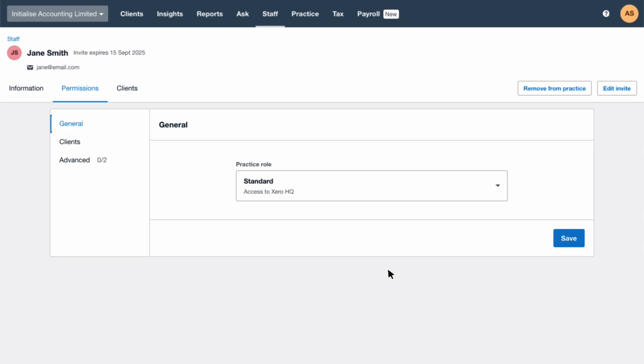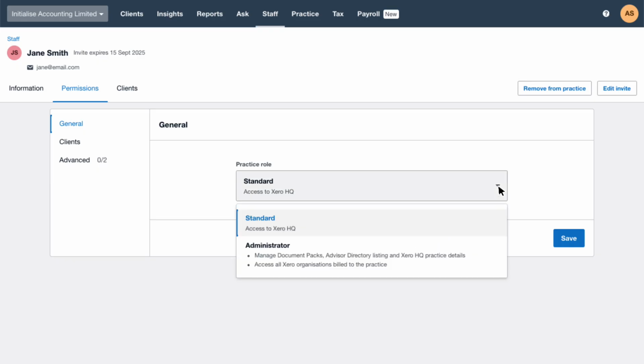In the General section of the staff record, select the staff member's practice role from the drop-down. Choose Standard if the user only needs access to Xero HQ. If the user needs to manage document packs, advisor directory listing, and Xero HQ practice details, and access all Xero organizations billed by the practice, choose the Administrator role.